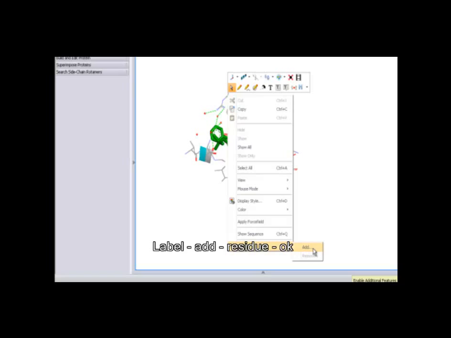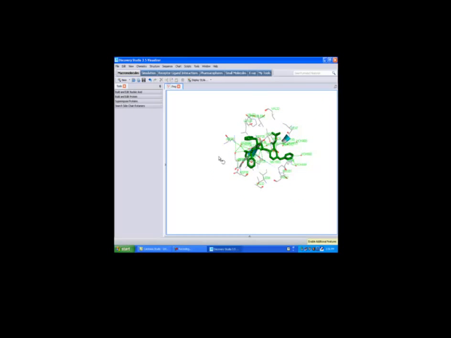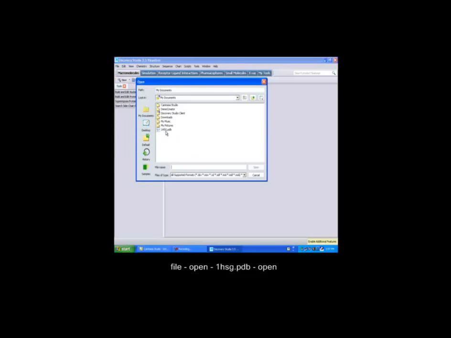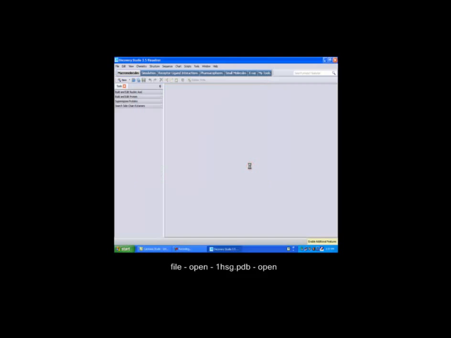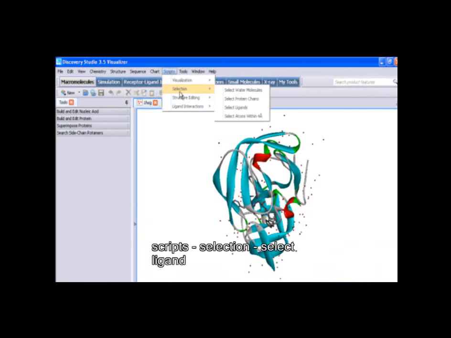You can label the residues, and we can make sure which are the residues which are interacting with the ligand indinavir. Okay, so now we are again going to upload this protein, and the main object now is to take out the indinavir from the protein.